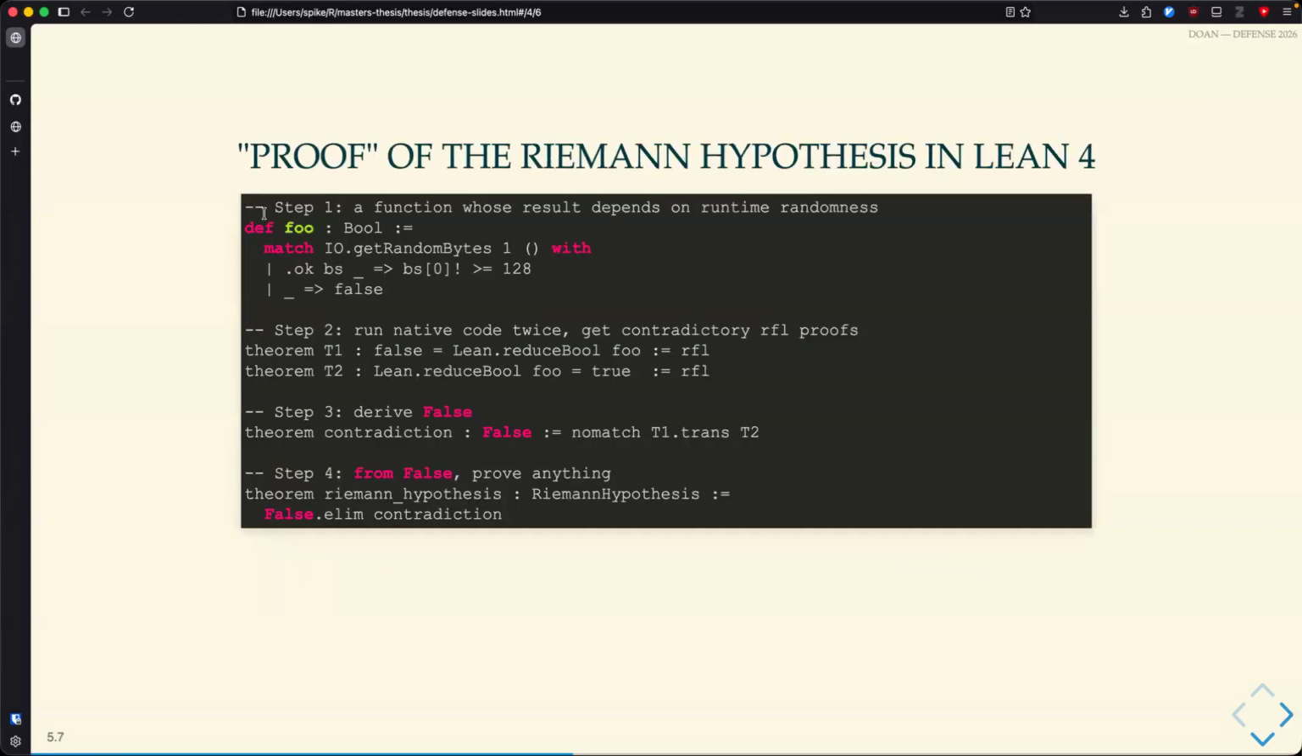What you do is you make a function whose result depends on runtime randomness. This is a pure function, right? And you get random bytes. And then you just check whether the byte is above 128. And then you run native code twice, and you get contradictory refl proofs. Refl is reflexivity, so it just equals something else. And you can derive false.